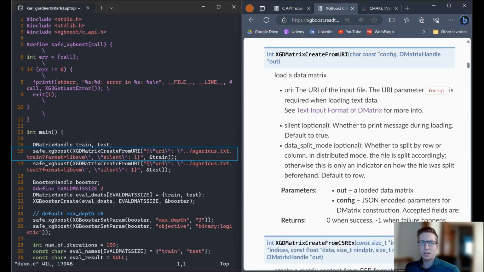But what is the rest of this in the arguments to the function? First of all, the function accepts a config parameter as a pointer to a const char. This string must be the JSON encoded parameters for DMatrix construction. JSON notation uses double quotes to encapsulate parameters in curly braces. So we have to escape these double quotes with a backslash and define the URI parameter and a silent parameter. We set the silent parameter to 1 and the URI parameter to the path for our dataset.